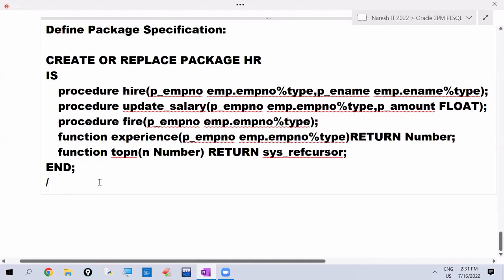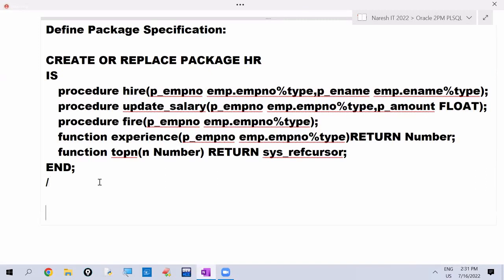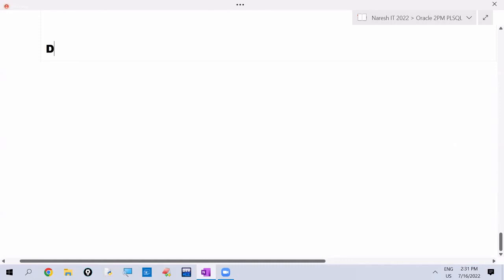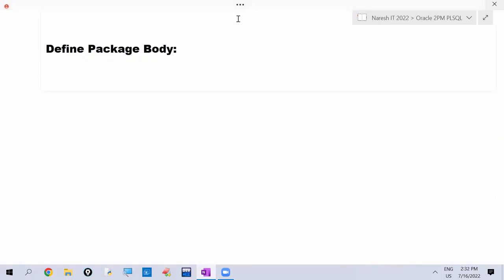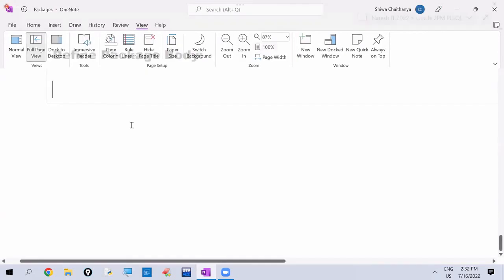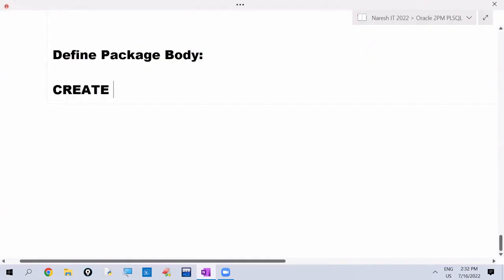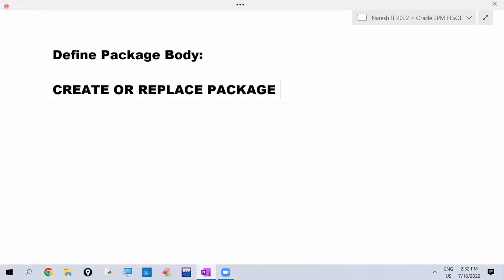Second step is what? We have to define the package body. So second step, define package body now. To define the package body, what do we write here? Create or replace package body. Okay, what's the package name? HR, right? Is or as, then write end. In between that, we have to define procedure bodies and function bodies.